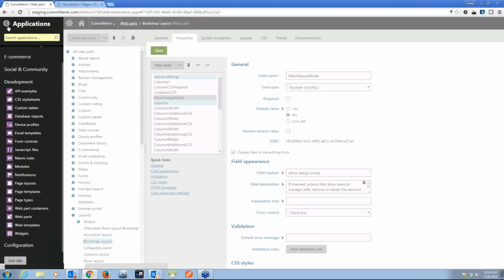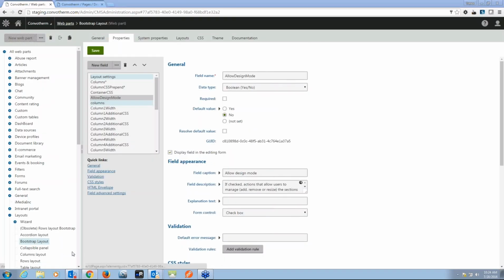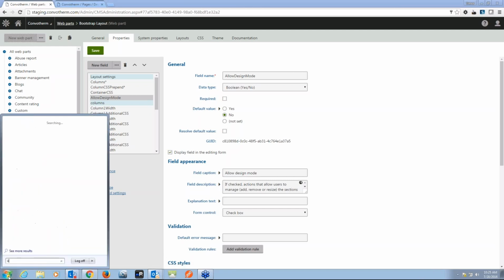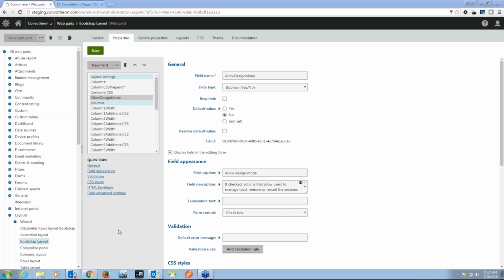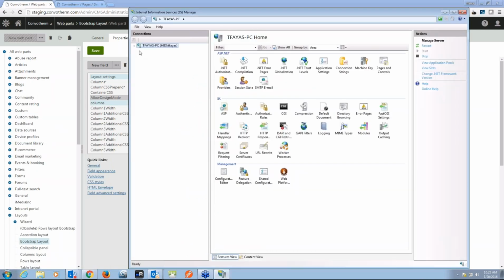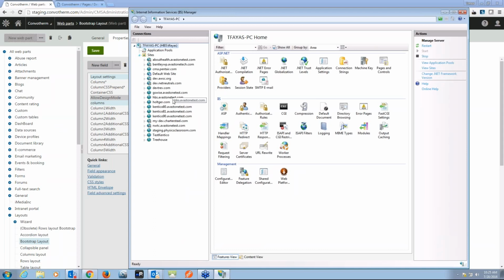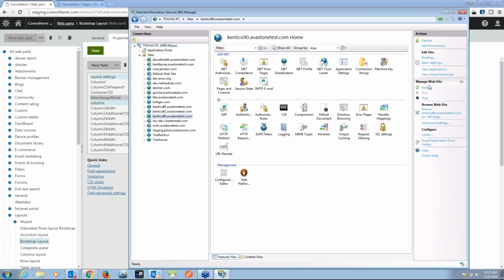Some other things that come along with the latest version of the Bootstrap layout tool are a couple of page templates that come with it. And let me see if I have one site that's most up to date that I can load in to show you those items. So let's take a look real quick, and I think I have a Kentico 9. Let me browse that.